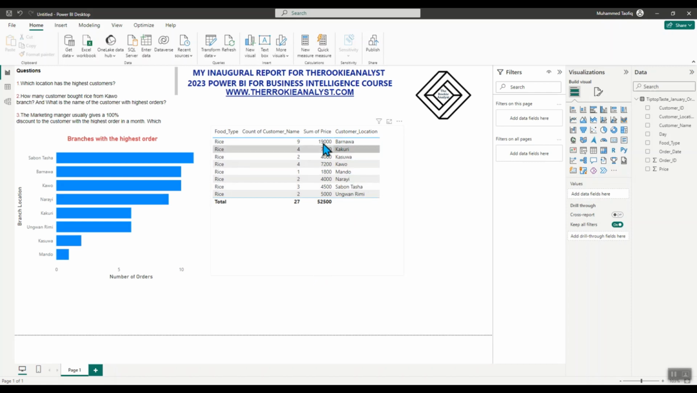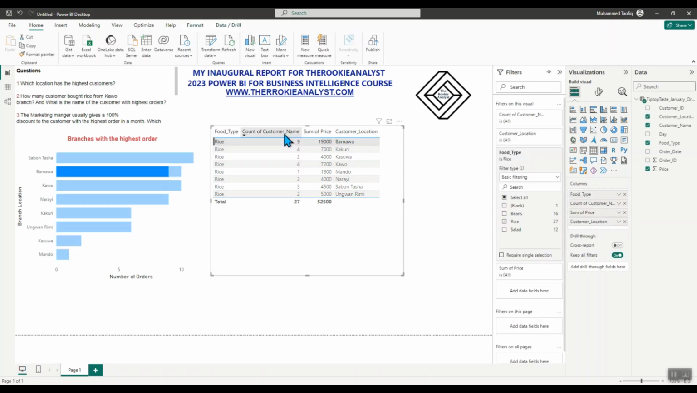Another thing here is you could just sort by this, by clicking here. So you could sort in descending order at the same time. So from here we have in total 27 customers, and out of those 27 customers, only 4 customers bought rice from Cow. This answers the question. But there's something else you could do here.